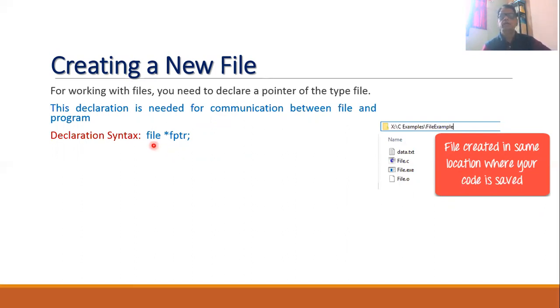You have to use the keyword FILE, and since it is a file pointer variable, you can use any pointer name, and you have to put a star, which indicates that this is a pointer variable. So any valid name can be given. For example, we have given here fptr, for file pointer, and then a semicolon.